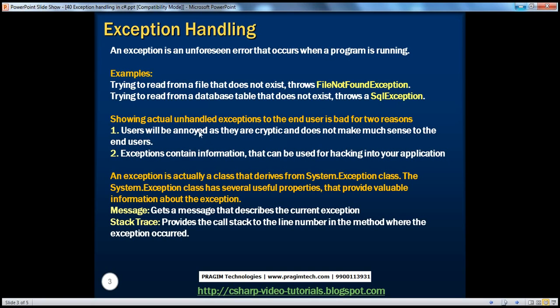And we have also seen that if you don't handle exceptions, users will be annoyed as the messages they see are cryptic and don't make any sense to them, and exceptions contain information that can be used for hacking into your application. And what is an exception? An exception is not something strange. It is actually an object that is derived from the System.Exception class. Let's look at that in an example.